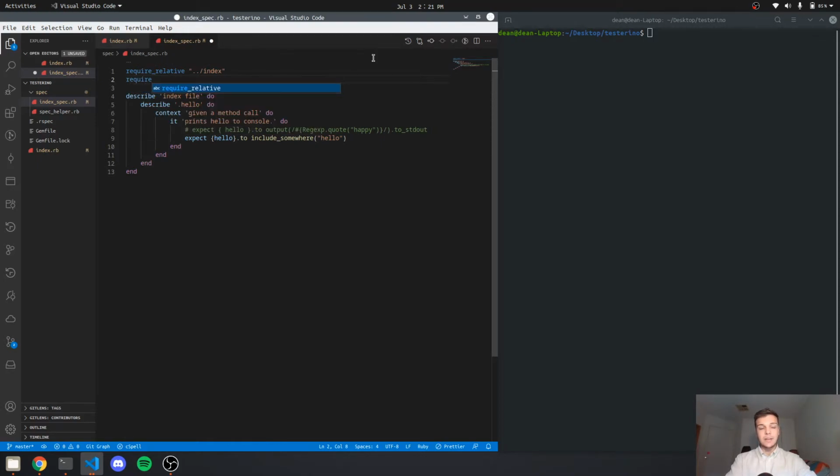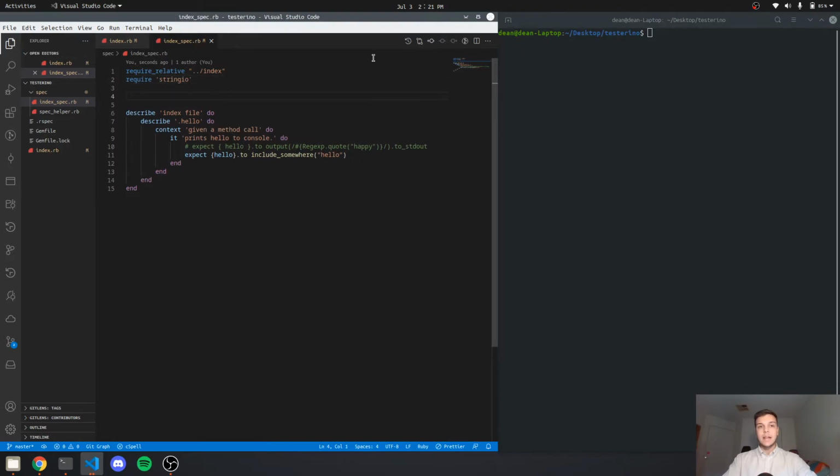First thing I'm going to need is requiring string input output. We're going to need that because we're going to be testing what's getting output to the console, and with the Stringio library, I can actually change where all those functions are sending, like the print statements and the put statements, I can change where they are going. So that's why we're going to use Stringio.